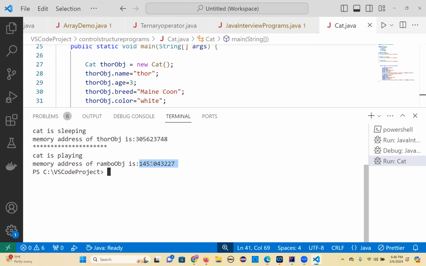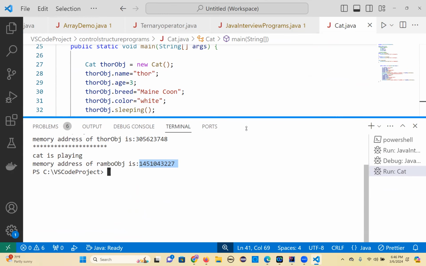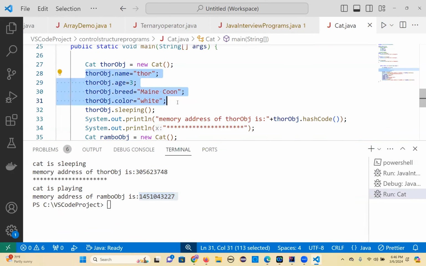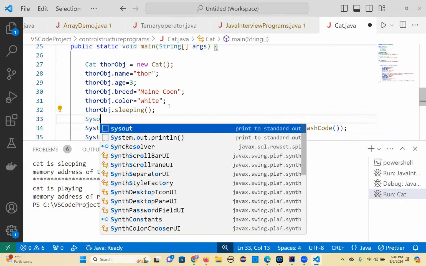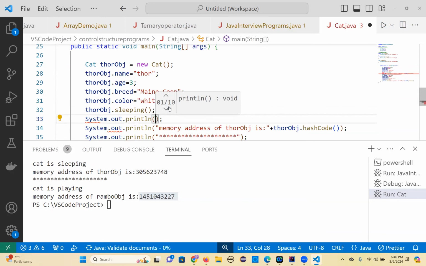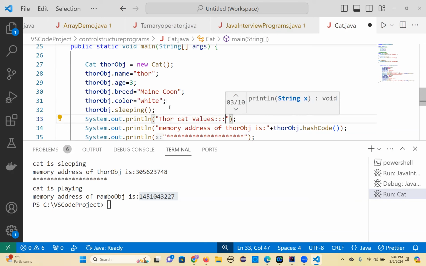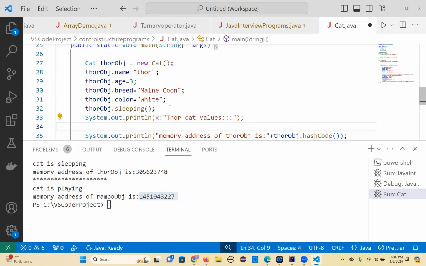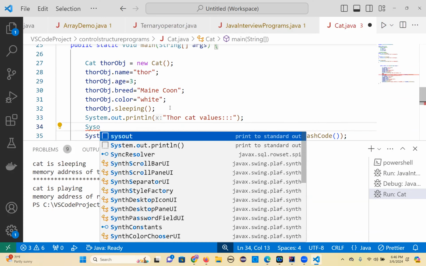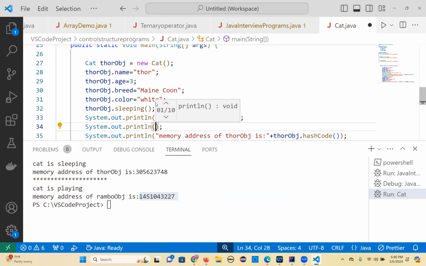Each object is one partition in the heap memory. It's not the same. Okay. So if you want to print all these values, you can print. How can you print all the values? For example, you want to print all the Thor cat values. So if you want Thor cat values, you can print all of them. So I just give object reference dot instance variable.